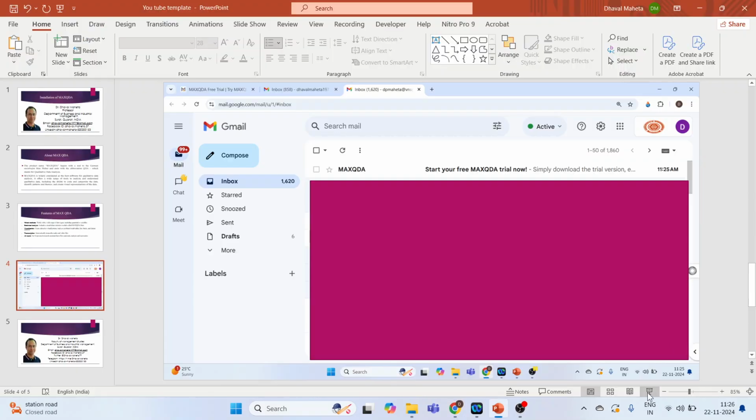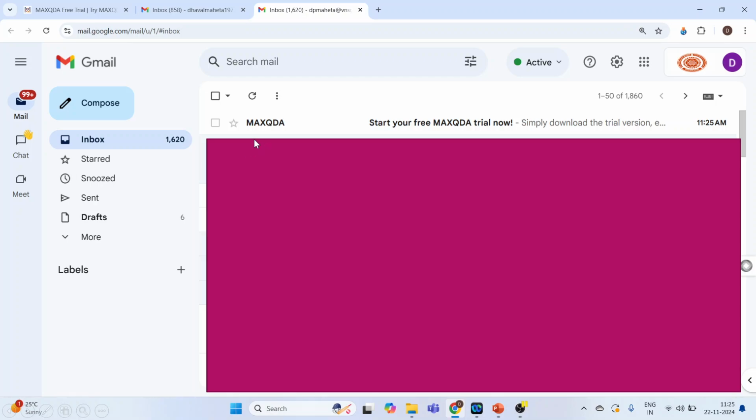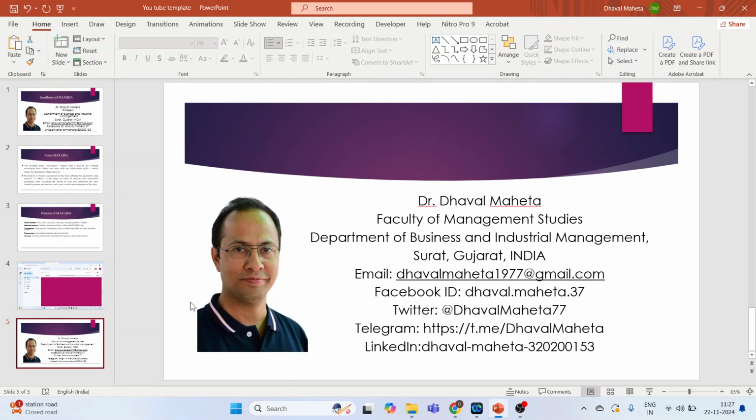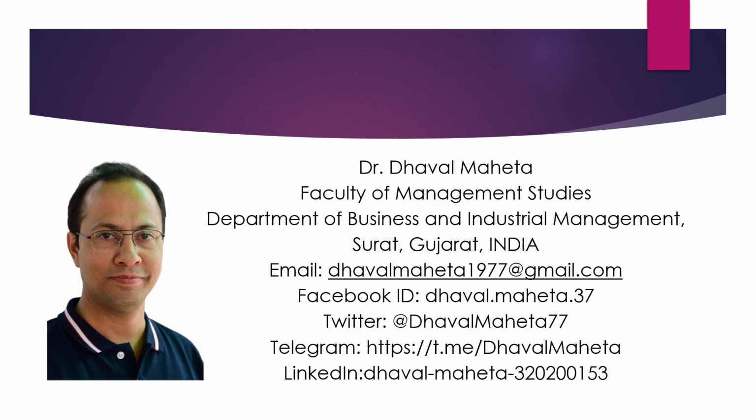Now you will get a mail on your registered email. Just click on it. So here you will get your personal trial code and a download link for MAXQDA. It will be an exe file. After running this exe file, it will ask for the code. Just paste it and you are ready to go with the trial version. So this is how you can install MAXQDA software on your system.